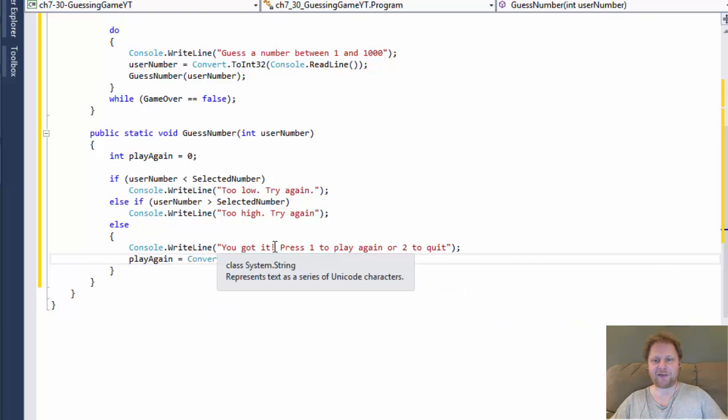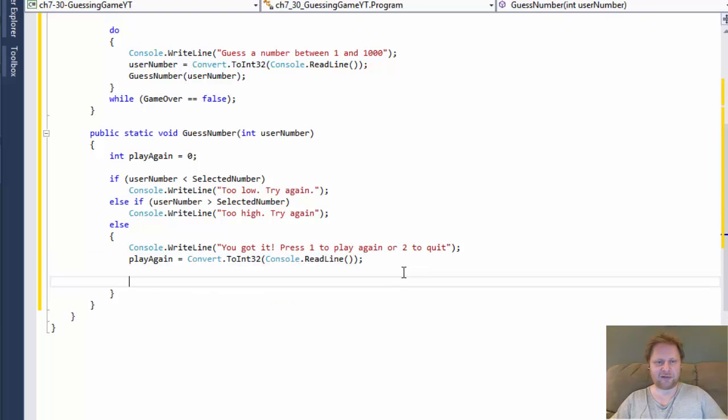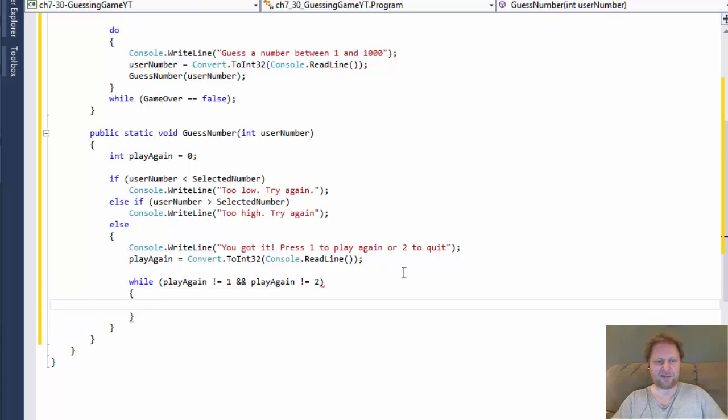So now the user told us whether he wants to play again. Now we have to evaluate if he entered 1 and we play again, or 2 and we quit. But we don't accept any other input, only 1 or 2. If the user enters 3 or some other number, then that's invalid. So we will simply do a while loop. While the play again is not equal to 1 and play again is not equal to 2, in other words, if the user didn't enter the correct number, which is only 1 or 2, then we will simply let the user enter it again.